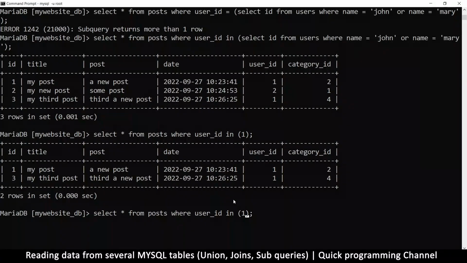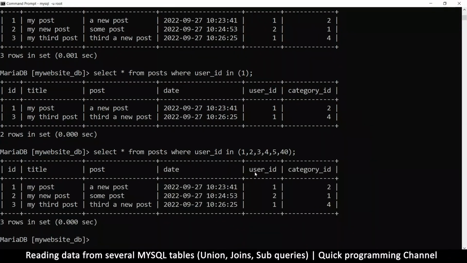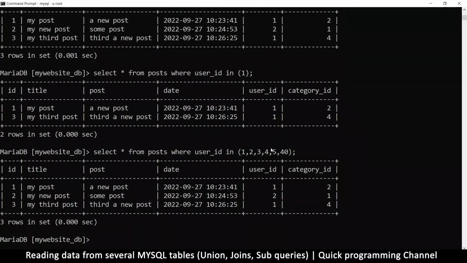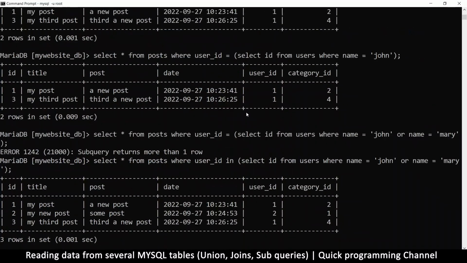So I can say where the user ID is 1 or 2 or 3 or 4 or 5 or 40, like this. So it's going to say as long as the user ID matches whatever items are in here, then we are good to go. So if I press enter, this is going to return whichever of these were matched. This is why it works when you do this, even though the results are many, because it's just going to layer them like this. So hopefully this is working.